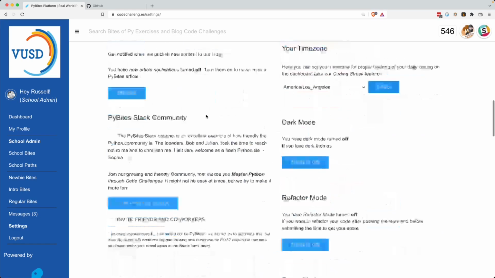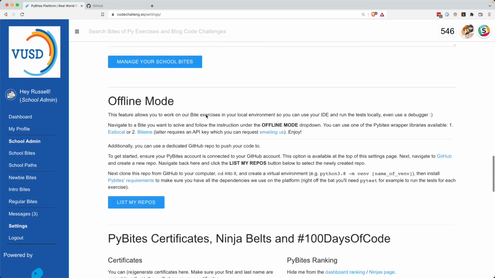Now we're just going to scroll on down in my settings, find the offline mode, and I'm just going to walk you through each of these steps. You could just copy and paste the code into your local editor, work on it from there, copy your solution, paste it back in. But this time, I'm going to actually show you how to use GitHub to track all of your code, push it up to GitHub, and then pull it in on the Pybites website.